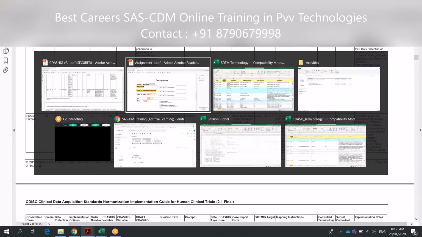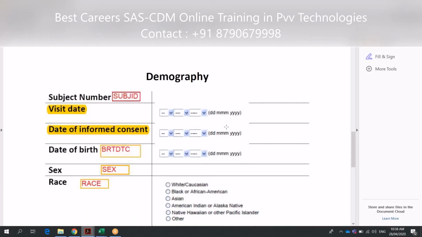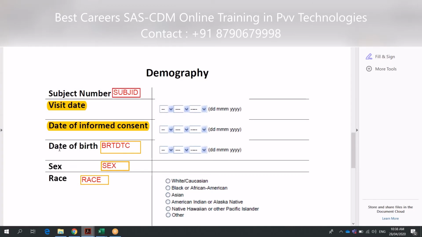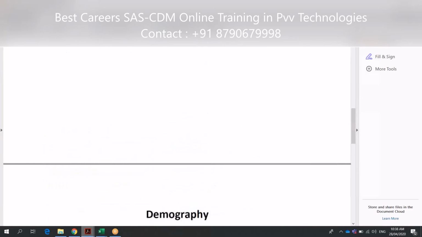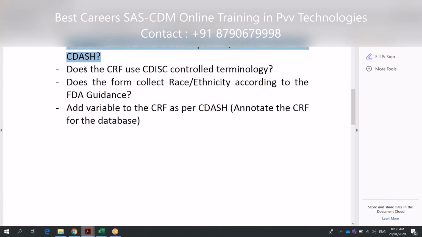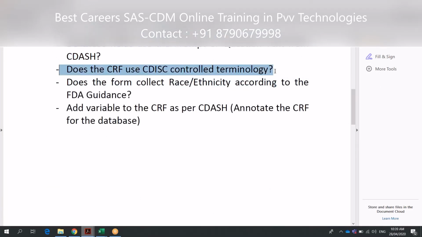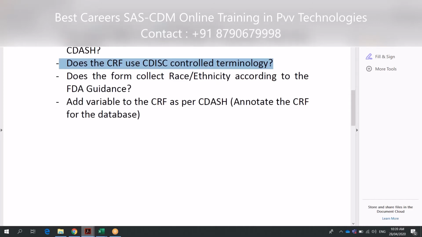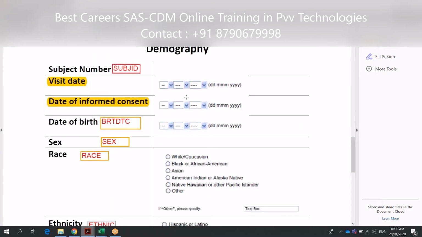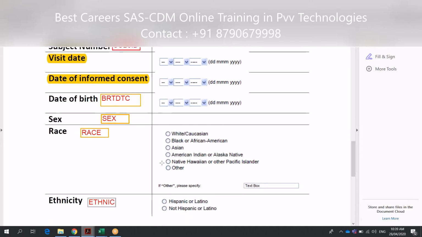So that was my second question, is everything under prompt. So the only thing that is different is the date of birth. Okay. Then the next one was, does the CRF use CDISC terminology? So this is what we have to go into now. If you see what the terminologies are, these are all dates, so no terminology. So race is a terminology.